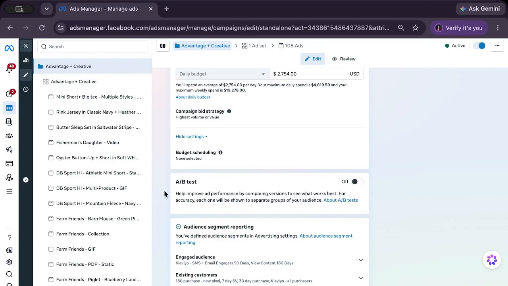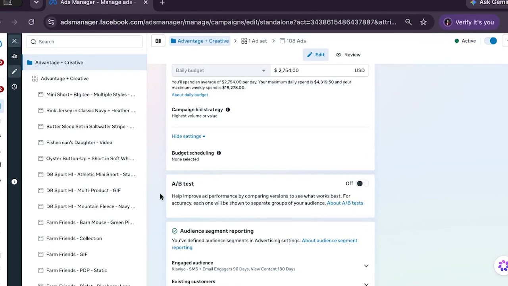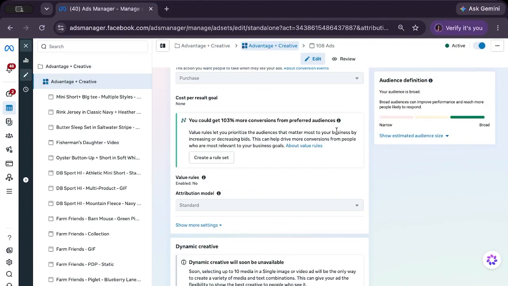And something similar with the engaged audience as well. You can export a list from Klaviyo saying, here's the people who are engaging with my emails, whether it's a click, whether it's a scroll, whether it's people just opening the emails. We want to create a list of those specific people and upload that into our engaged segments.